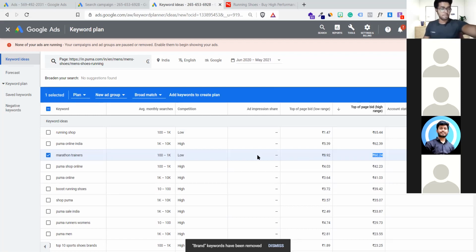Can we use the Puma trademark, Puma online keywords like this, their brand name? No, you cannot use it. If you are an authorized reseller of the Puma brand, of course you can do it, no problem. But if you are not an authorized reseller, you cannot. You will have to face a ban, because see what will happen eventually. Your ads will be disabled, you will get penalized, your AdSense will be disabled. So many things happen.